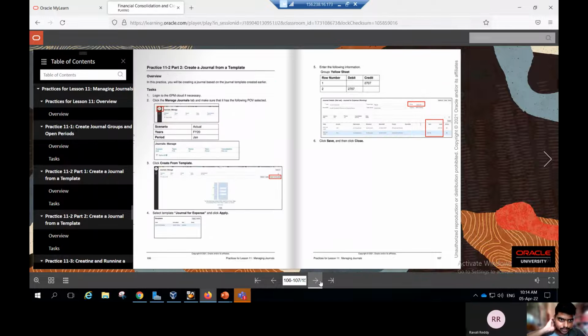Move to the next topic: a practice for creating a journal from the template. In this practice, you will be creating the journal based on the journal template created earlier. First, log into the EPM Cloud application. After that, click on manage journals and set the following point of view: scenario is Actual, year is FY20, period is Jan. In journal manage, click on create from template and click on create.